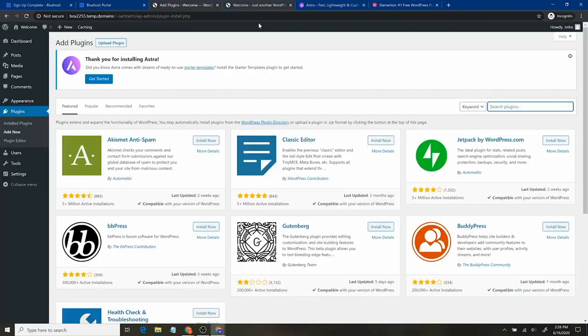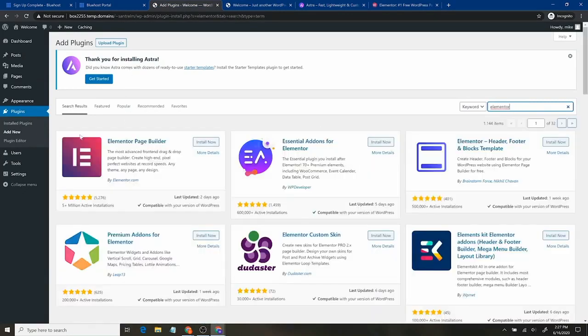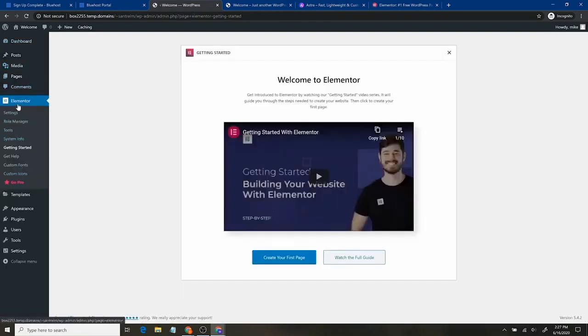Let's go back to add plugins and let's look for Elementor and click enter. Elementor is going to be right there. So we're going to click install now. And then we are going to activate that. Once it's installed, click activate, and that will show up on the left side. You'll see our plugins show up on the left side right there, right below comments. That's where we see Elementor.